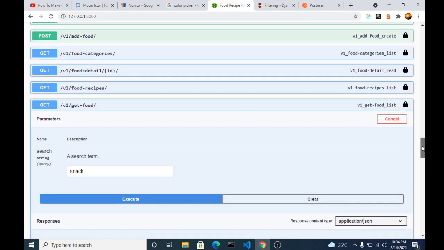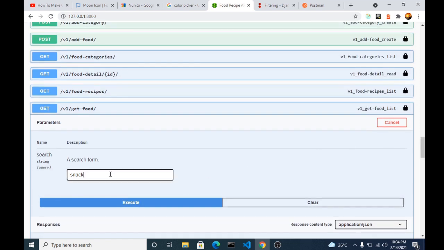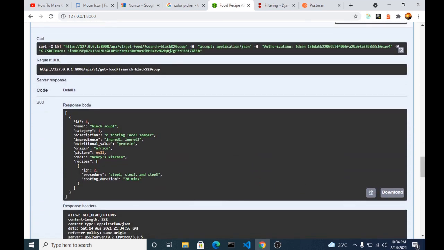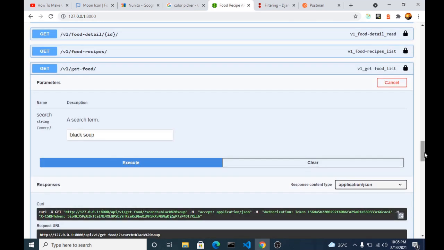Alright, that's good. So if we want to check, I think we created something called black soup, so we can search for black soup. If we execute again, let's check what we got back. Okay, we got black soup, and you can see the name is black soup 1. If we had used the exact sign, we would not have been able to get it. So you're able to get just one item that has the name black soup. Alright, so our search is actually working fine.